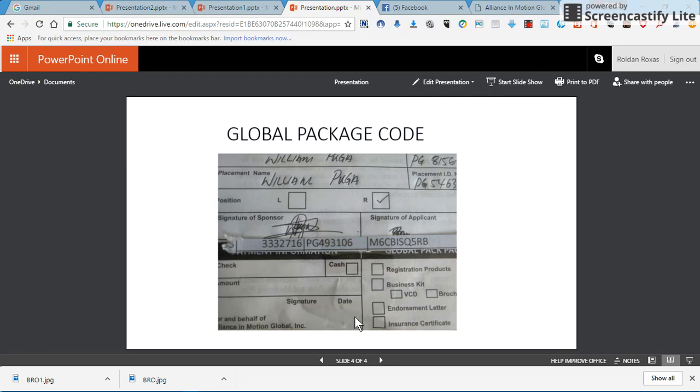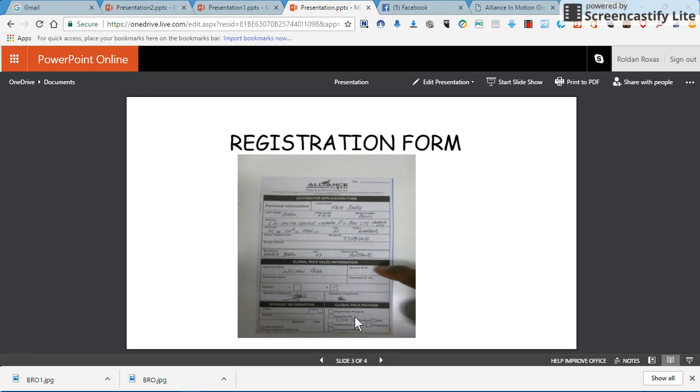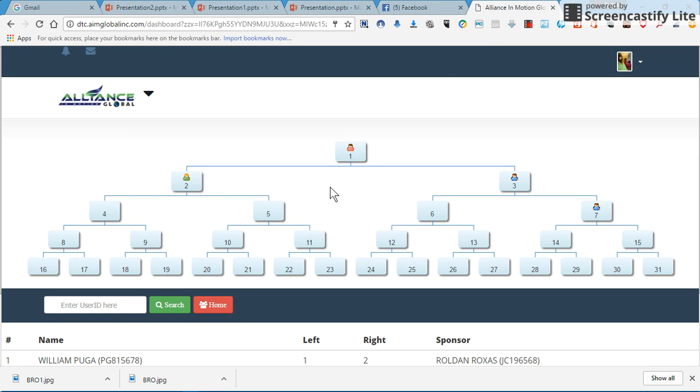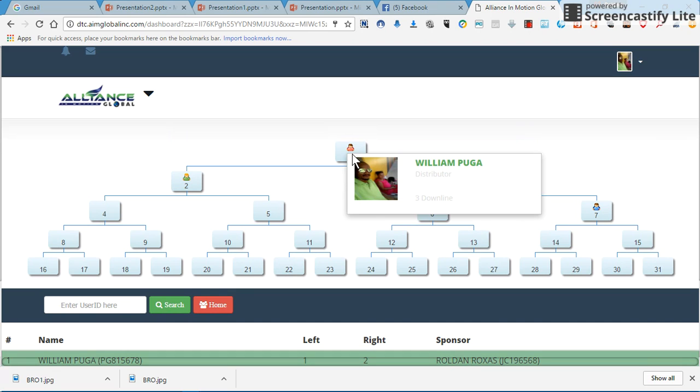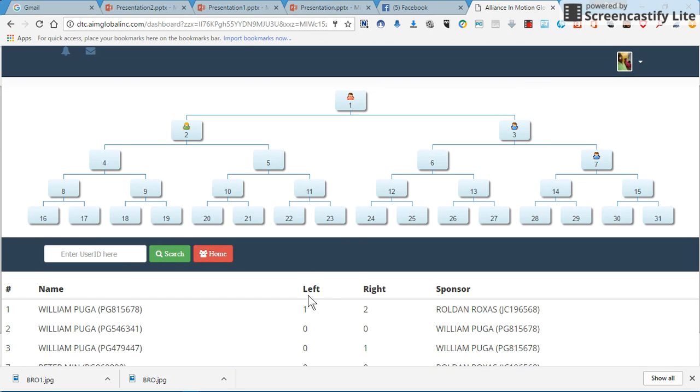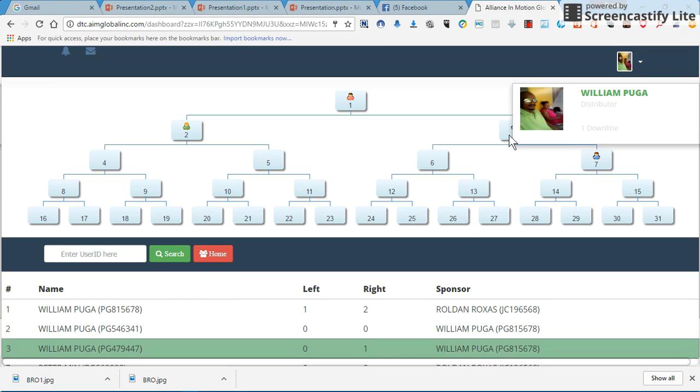Okay, let's proceed. Here is the genealogy. His first account, on the left side one account, on the right side two accounts, which is this one, brother Pet, and his second account, third account.